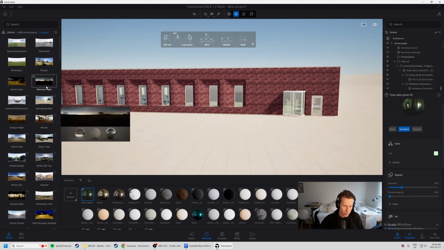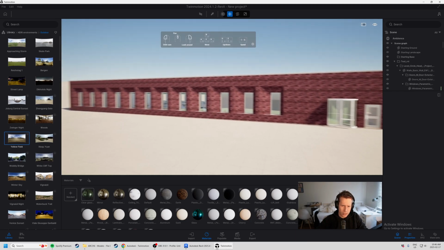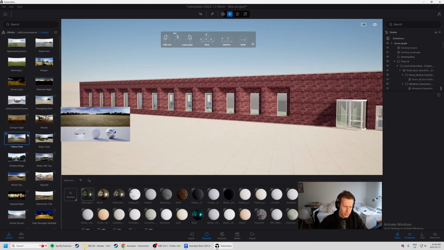So, outdoor, what do I want? Do I want the Decolo night? Do I want some woods maybe? Do I want a yellow field? And what we can do is very similar, but I have to log in, guys. So I did notice this, so it's a good thing to talk about anyway: we have access to so much content inside of Twinmotion here. It is unbelievable. You might see it's very faded here. This little down arrow is a download spot.